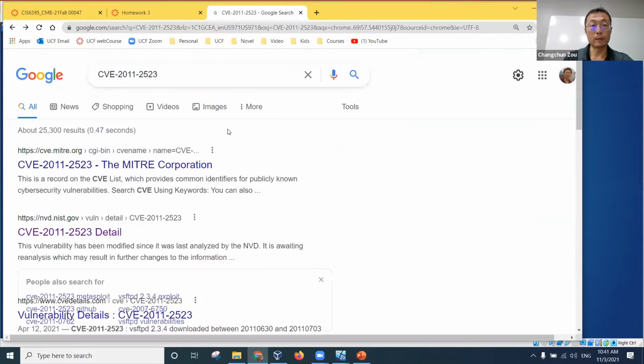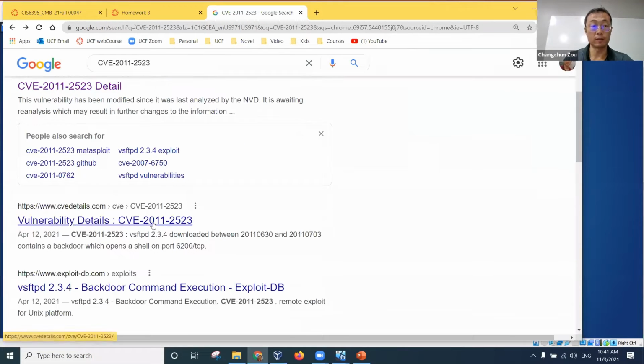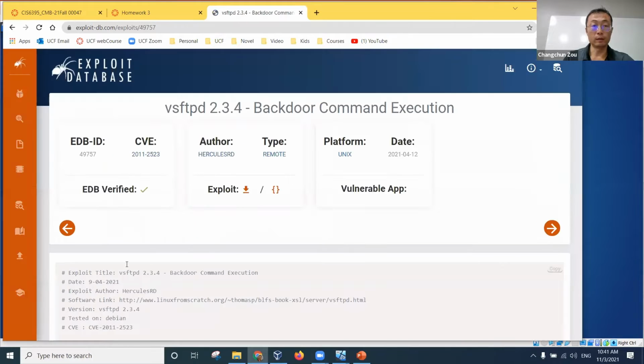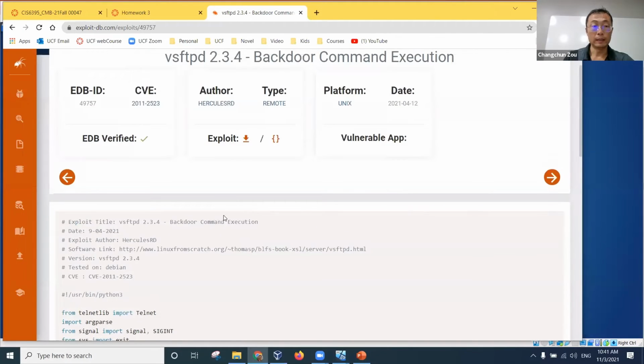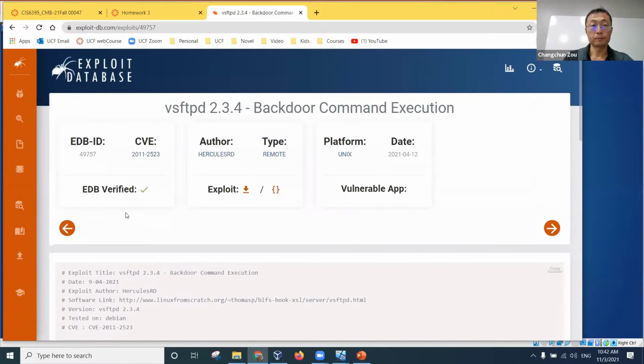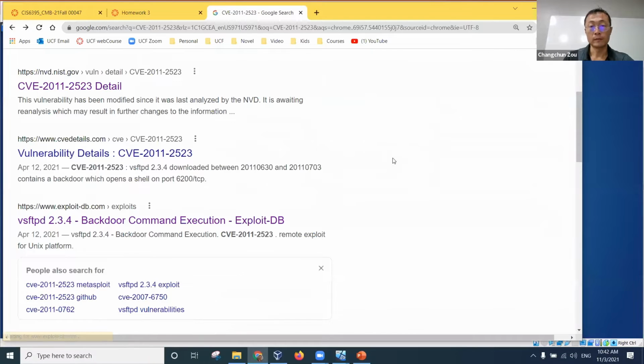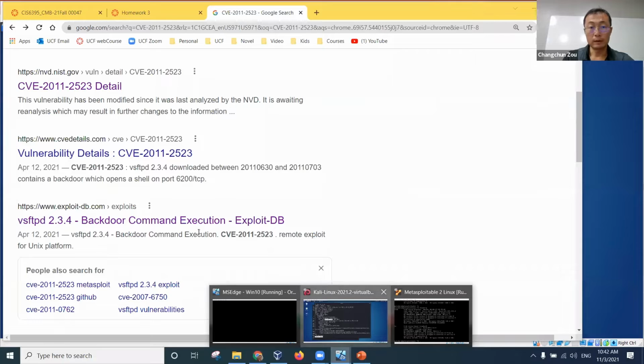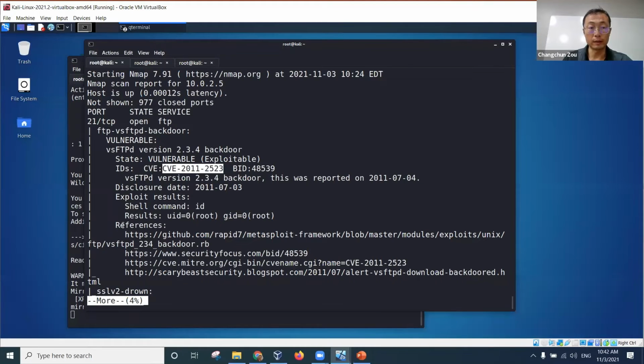You can also find other places that talk about the details of this CVE, like the Exploit Database, which shows what the exploit is and how to exploit it. That is for this first port. It also shows the references. You can go to the references to find more information about this. There is more than one reference, and you can see this is a MITRE CVE database reference for it.